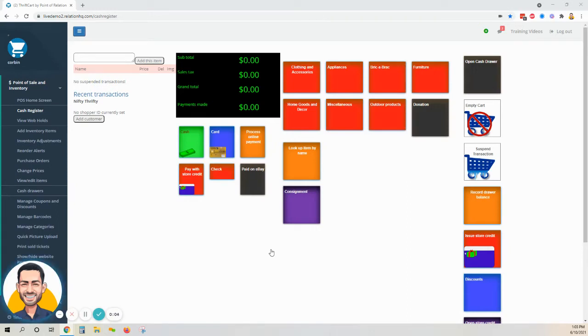Does your thrift store support a nonprofit ministry? If so, collecting Roundup donations can be a great way to help support your mission. With ThriftCart, collecting Roundup donations is made simple, as ThriftCart calculates the change to round up a purchase to the nearest dollar, and if you use integrated card payment processing through WorldPay or Card Connect, ThriftCart can prompt for those Roundup donations.